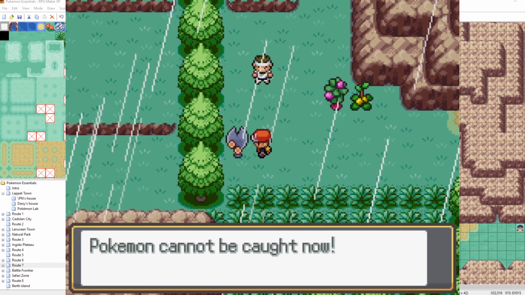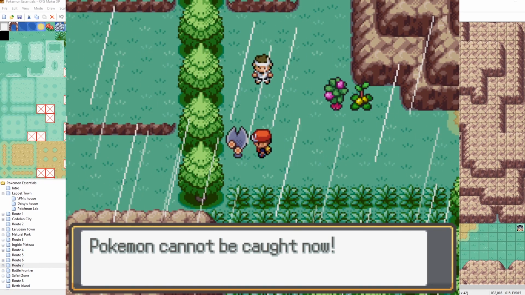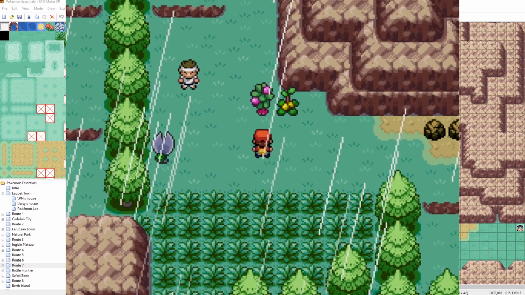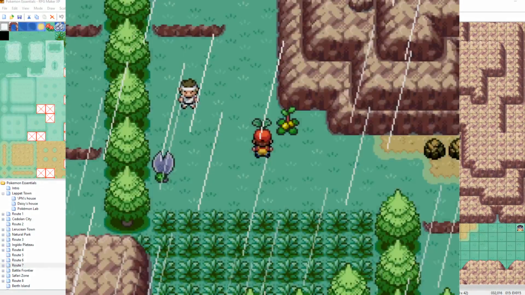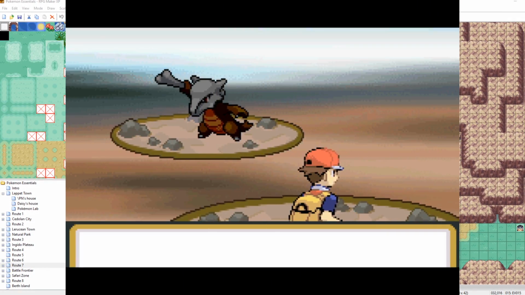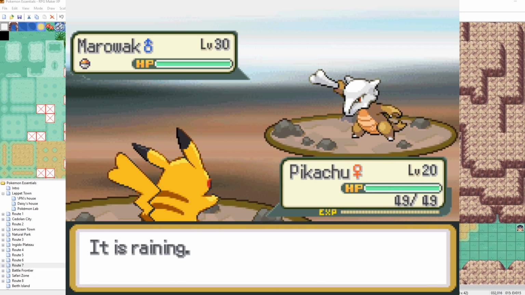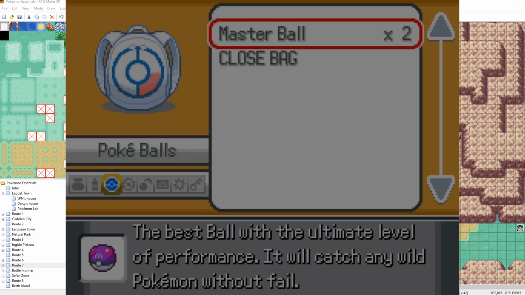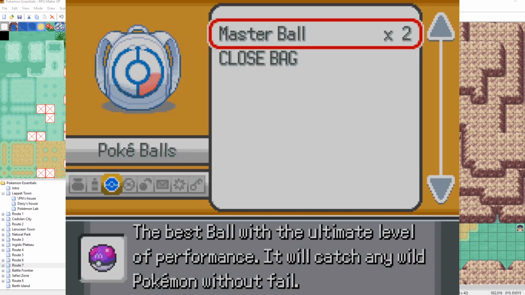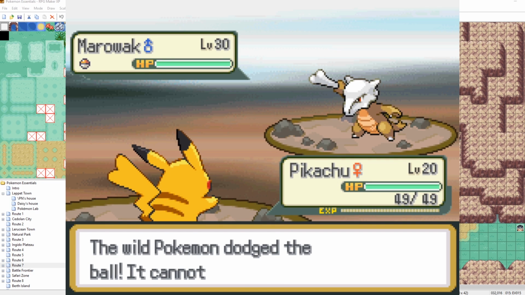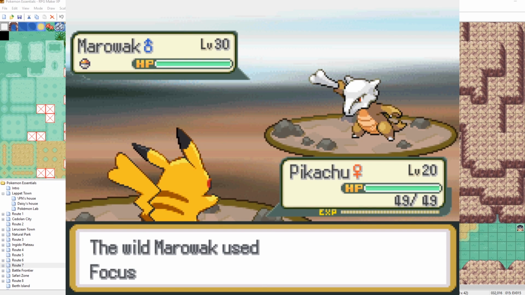Now, let's turn switch 80 on. If switch 80 is on, wild Pokemon cannot be caught. Let's battle this Marowak again, shall we? I'm gonna speed this up a little. At least I'll try to. There we go. Bag, Master Ball. Now let's use another Master Ball on this Marowak. Whoa, the wild Pokemon dodged the ball.